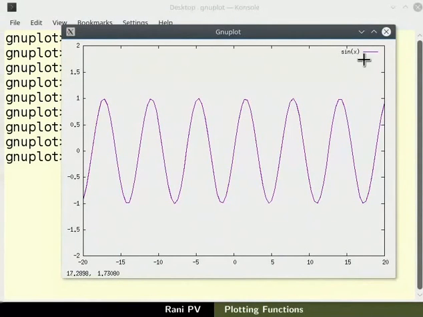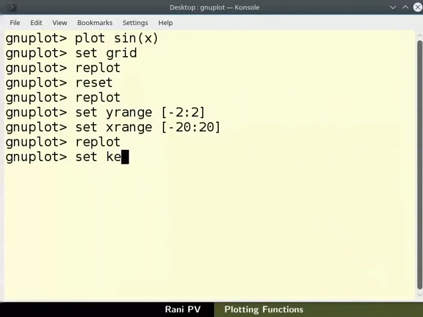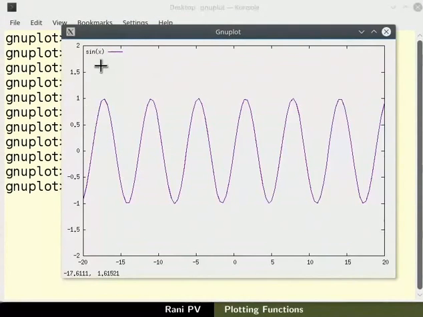The legend has moved up and does not intersect the data line anymore. Type set space key space top space left to move the legend to the top left side. Do not forget to replot to see the result.